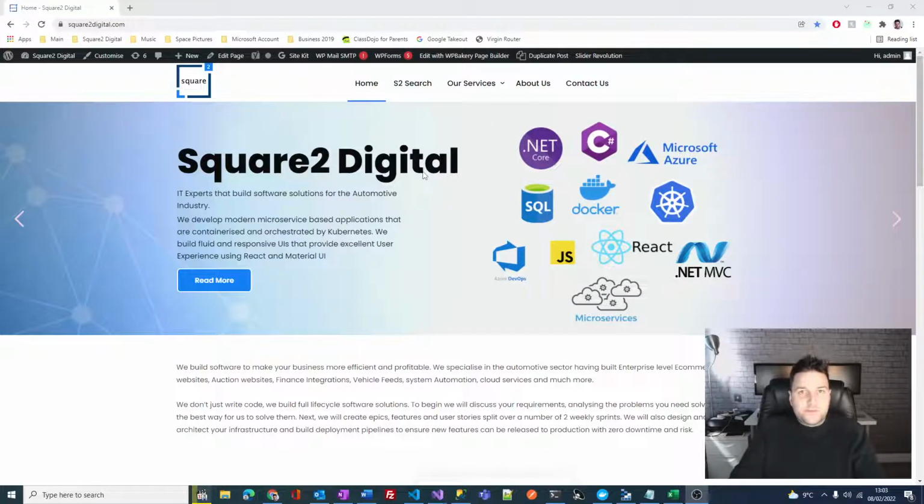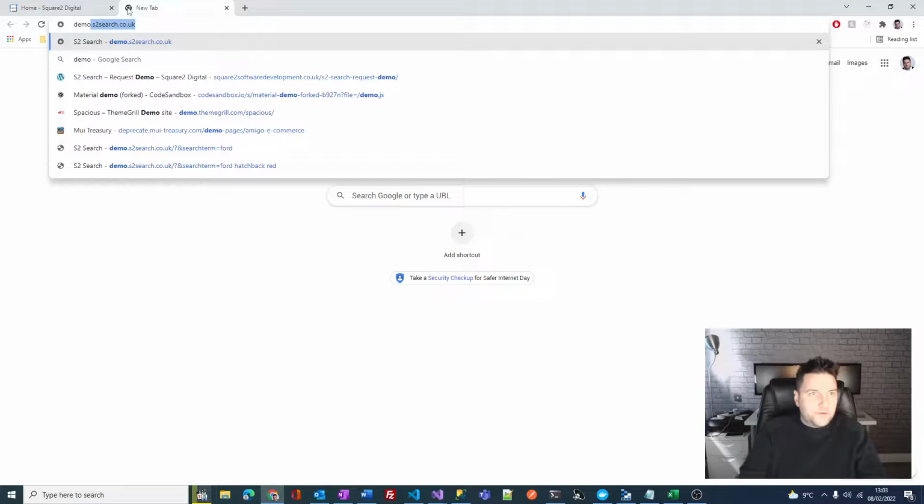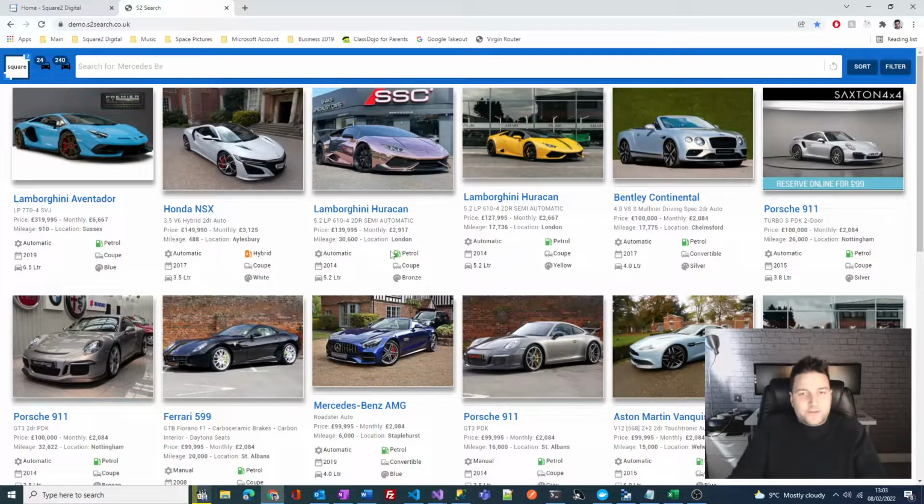Today we're going to talk about the admin portal that is part of S2 Search. So let me just bring up demo. Okay, so what we're going to do is pretend we've got a fictitious dealer. Let's pretend I've got a dealership, J. Gilmartin Motors, and I'm interested in becoming a customer of Square 2 Digital, so I want an S2 Search instance.